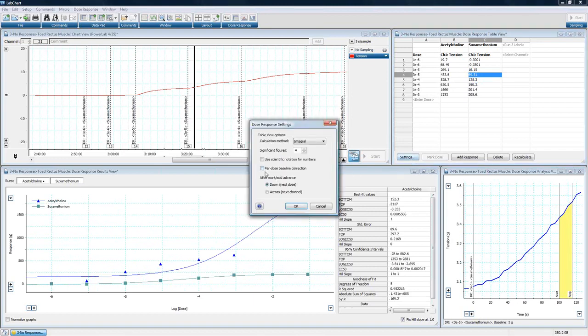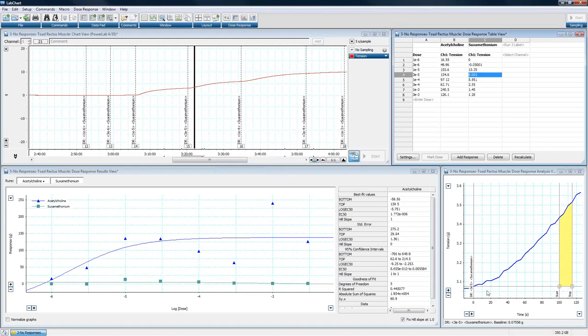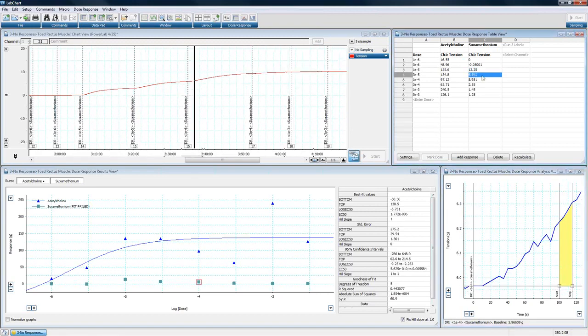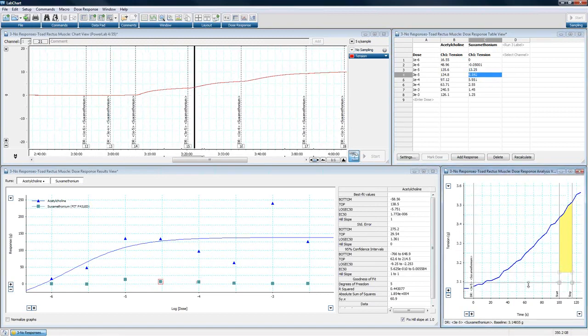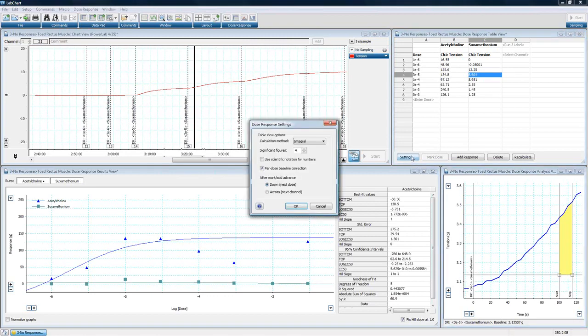Now if I had gone in here and checked per dose baseline correction, and I hit OK, we're changing where this integral is being applied. We're actually giving it a lower bound, and I can change that if I want to for each response. Or I could go back to settings and say, no, I want it to go to 0.